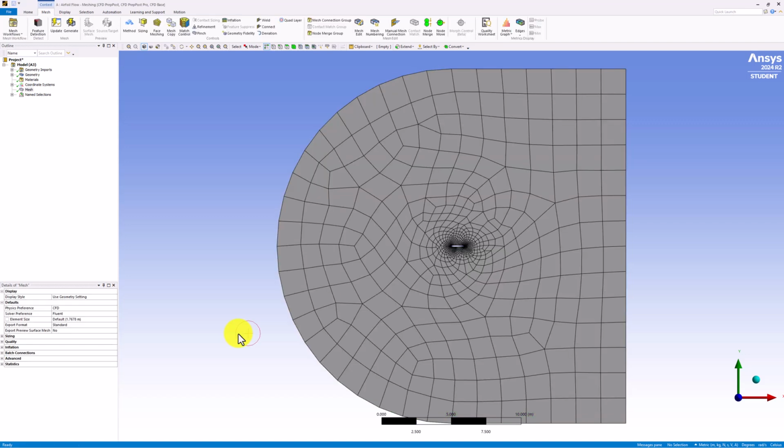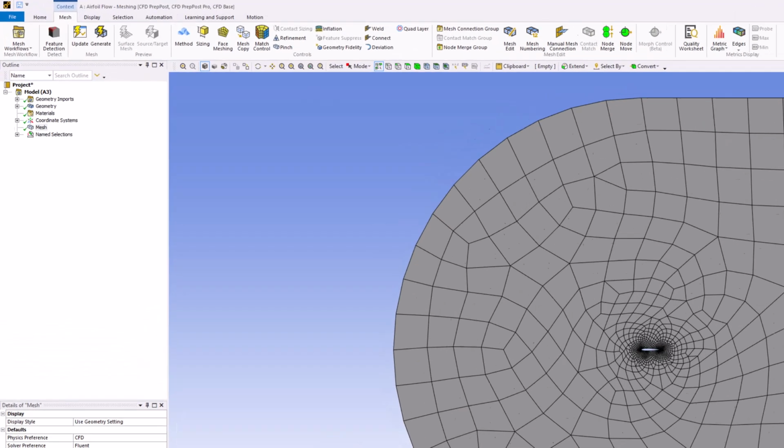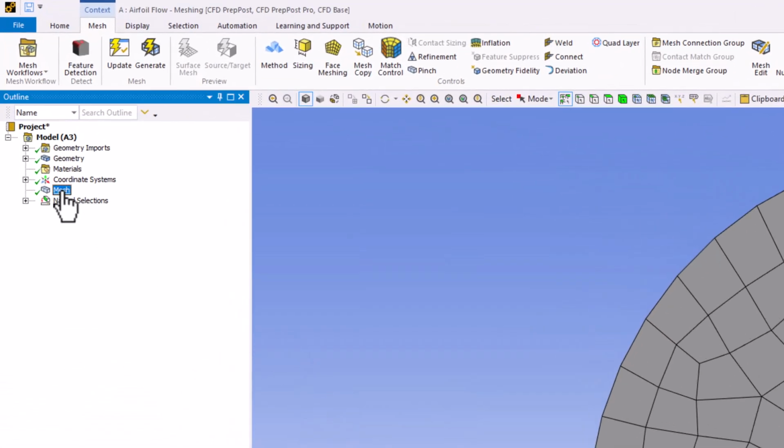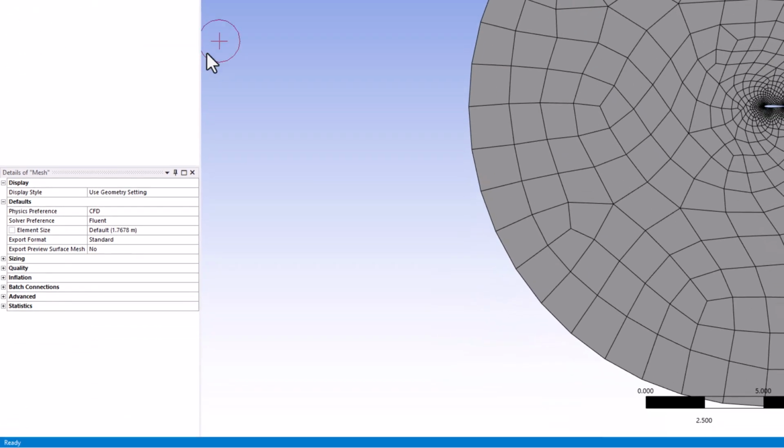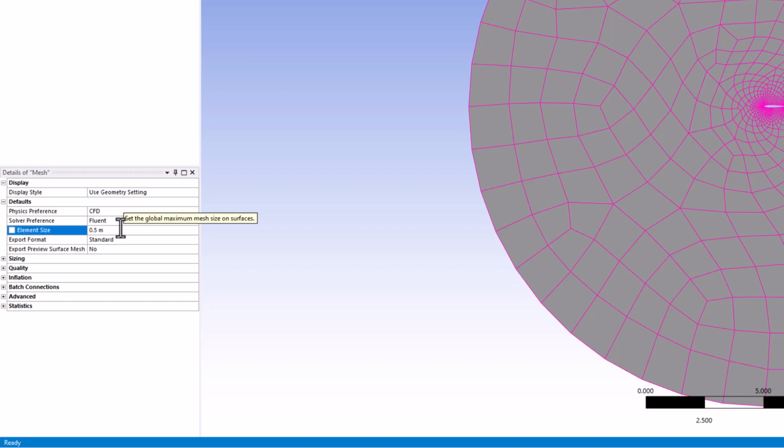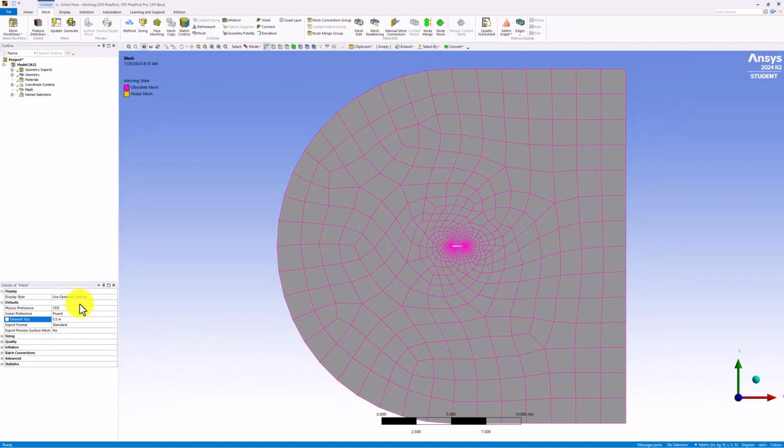We can see that this initial mesh is very coarse, particularly in the regions far from the airfoil. We can start to refine it by selecting mesh in the tree, and in the details pane, change element size to 0.5 meters. In the top bar, click Update to create the new mesh.